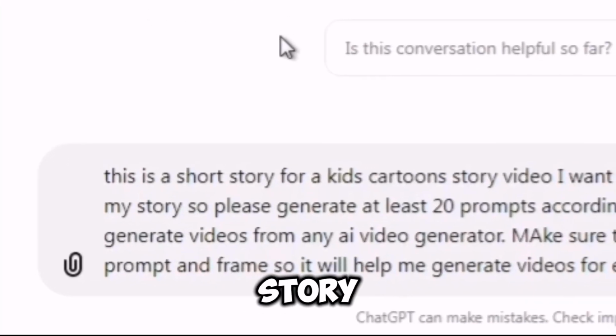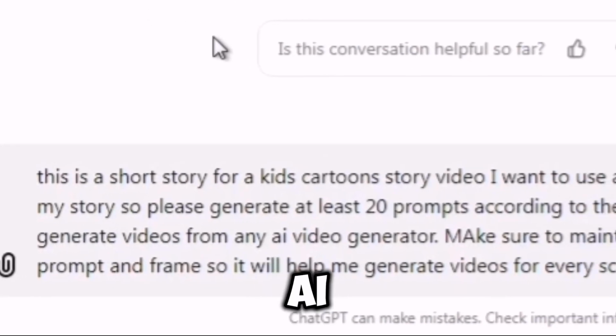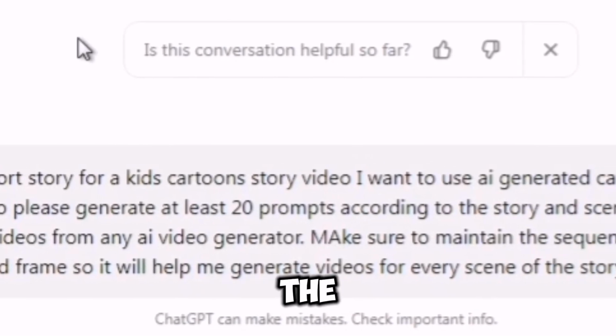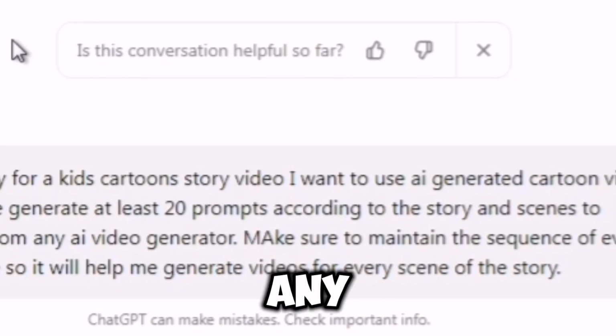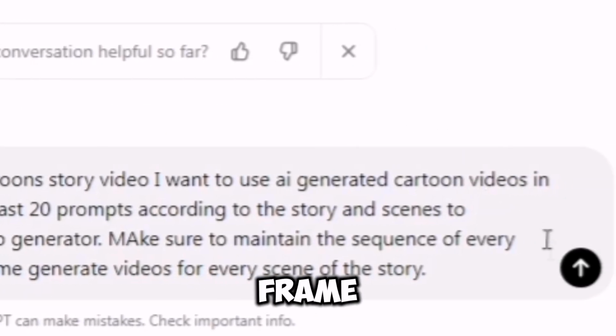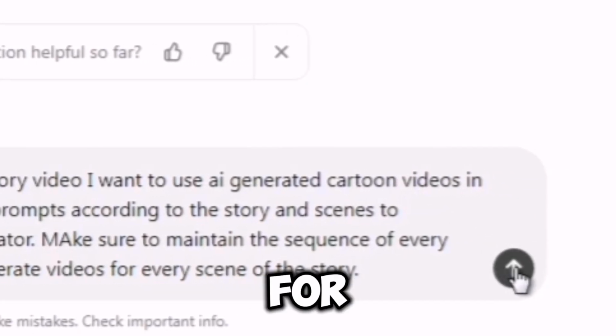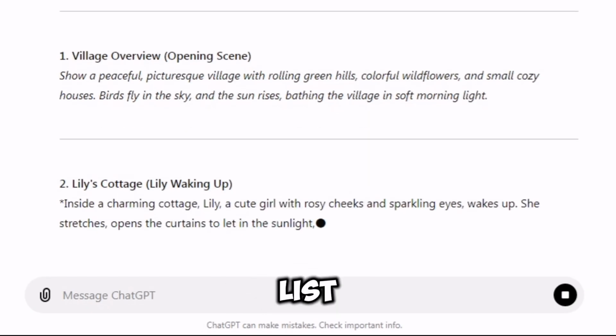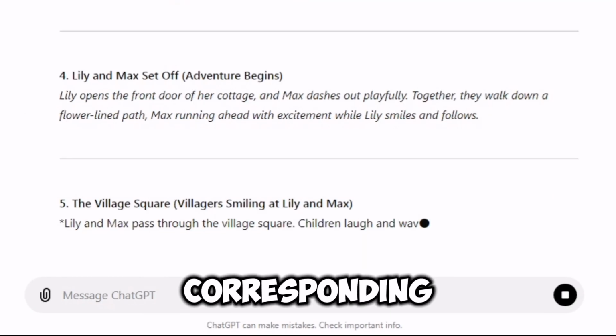This is a short story for a kid's cartoon video. I want to use AI generated cartoon videos for it. Please create at least 20 prompts based on the story and scenes to generate videos from any AI video generator. Make sure to maintain the sequence of each prompt and frame, so it helps me generate videos for every scene of the story. After you press enter, ChatGPT will create a list of prompts, each corresponding to different scenes in your story.